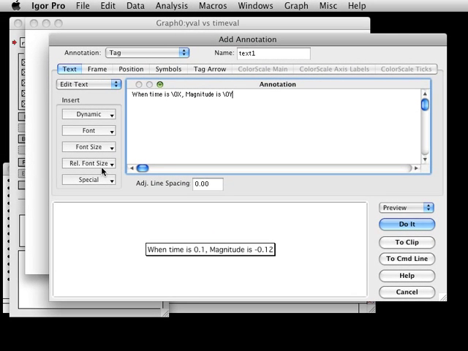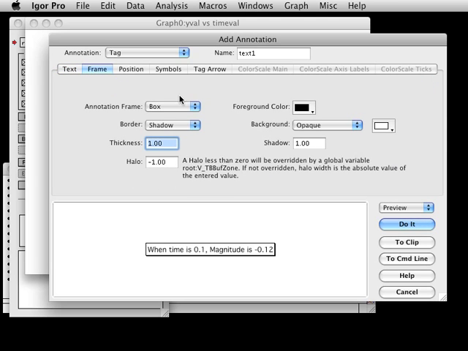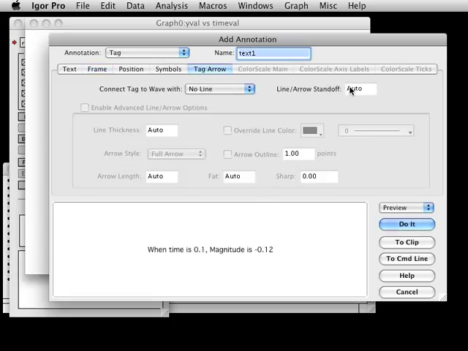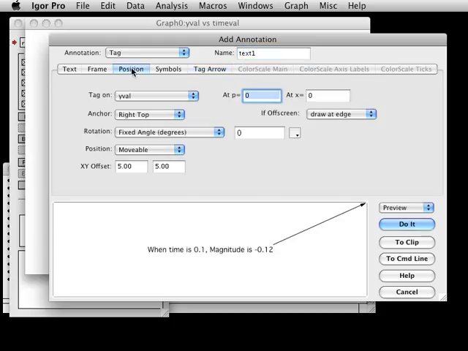Switch to the Frame tab and choose None from the Annotation Frame pop-up menu. Then switch to the Tag Arrow tab and choose Arrow from the Connect Tag to Wave With pop-up menu. Finally, select the Position tab and choose Middle Center from the Anchor pop-up menu. Now click Do It to create the tag on the graph.